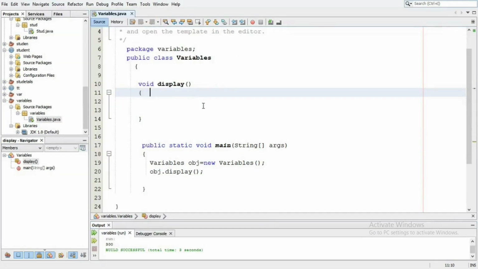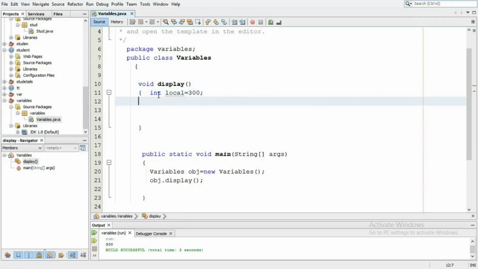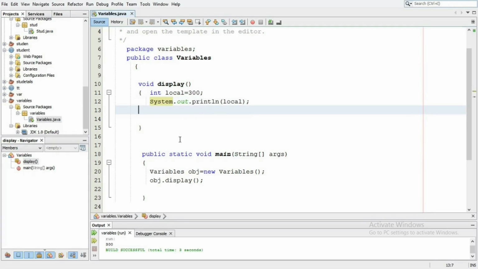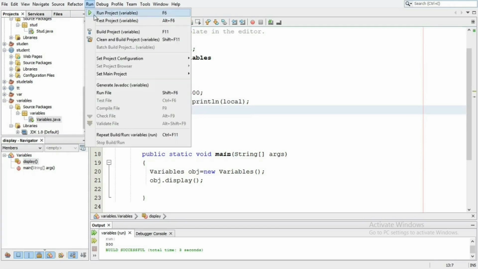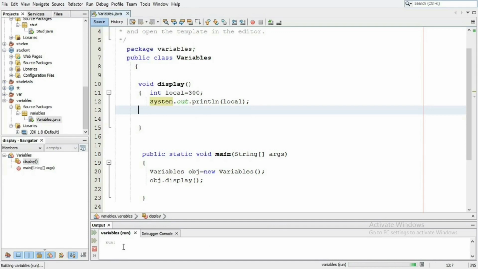Now let us understand about the local variable. First I'll be declaring a local variable inside a method display. So I will initialize the value 300 to the local variable. Now I'm going to display the value of local using the statement System.out.println. I'm not getting an error, and let me execute this simple program. Yes, it has been executed successfully. The value 300 has been displayed.